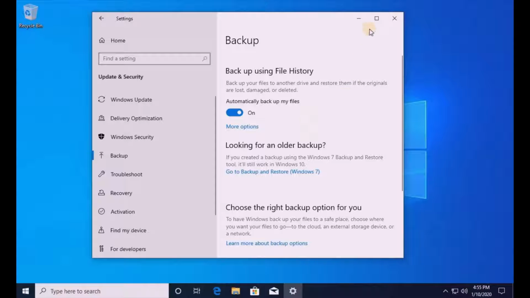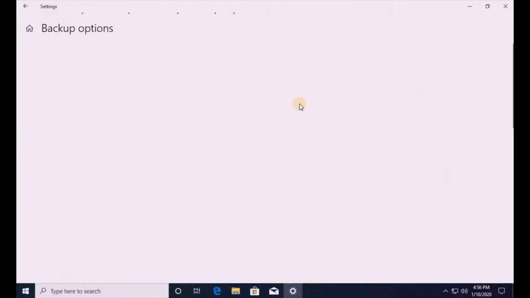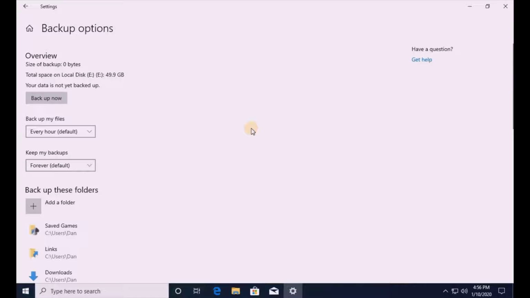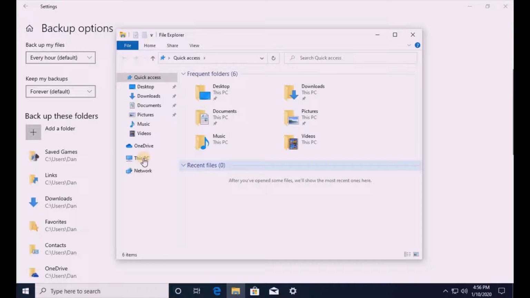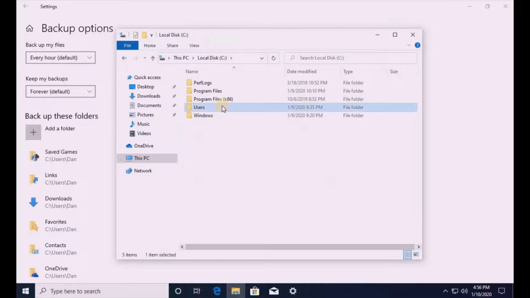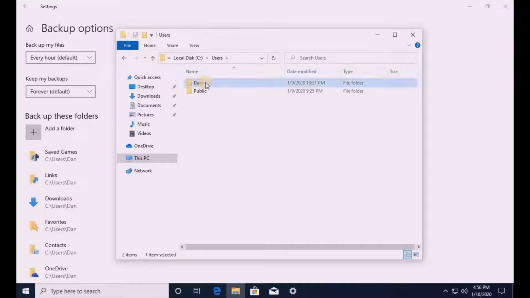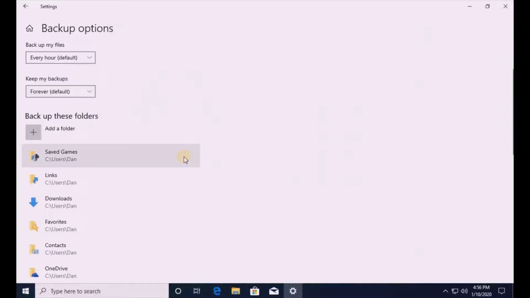So it'll turn on automatically update my files. You could just leave it at this, or you could go a little more granular. You can click on more options, and typically it's going to add everything in your user folder, DAN, or whatever your username is. So if you click on this PC, you go to your hard drive, your C disk, you go to users, DAN, which is me, anything in this is going to get backed up. So you'll see your username and then these files. So this is what's automatically backed up.